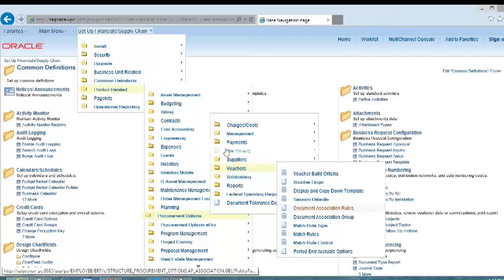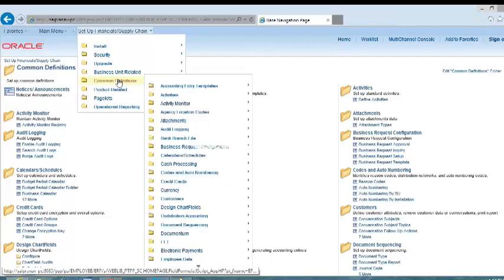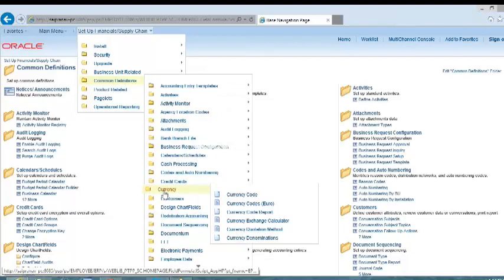For example, common definition related currency. I'll take currency as one example. Currency is not restricted to one business unit or one specific module. Currency will be used in each and every module. So if I define my currency under the common definition level, it can be used across any module: accounts payable, accounts receivable, billing, project costing, expenses, wherever it comes. So I can use this particular configuration.